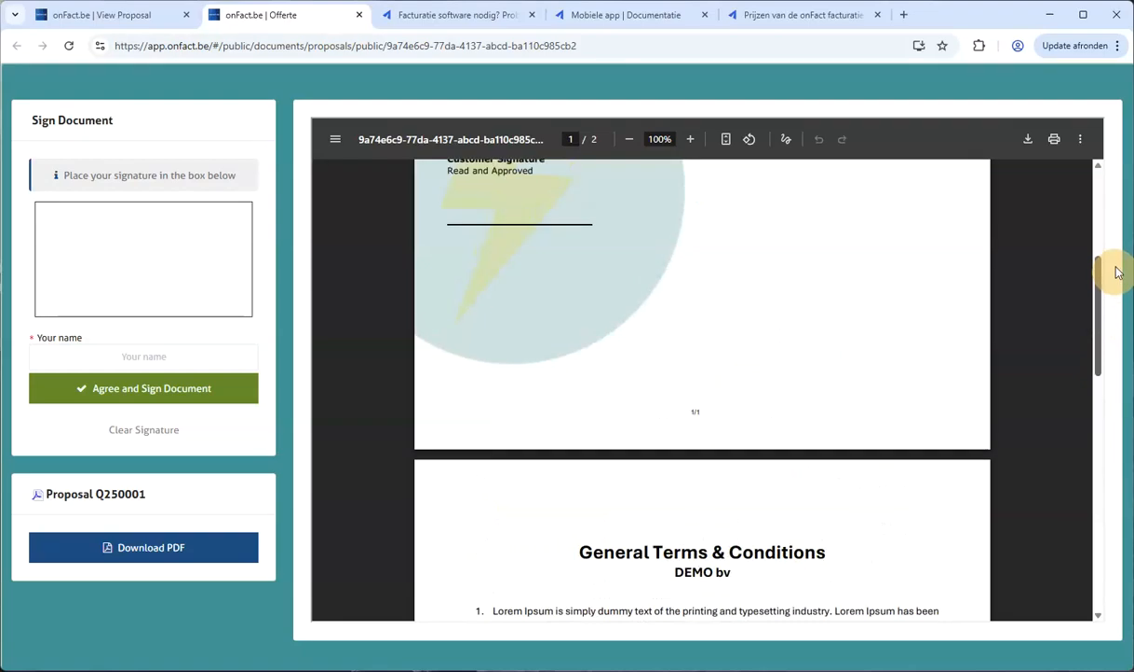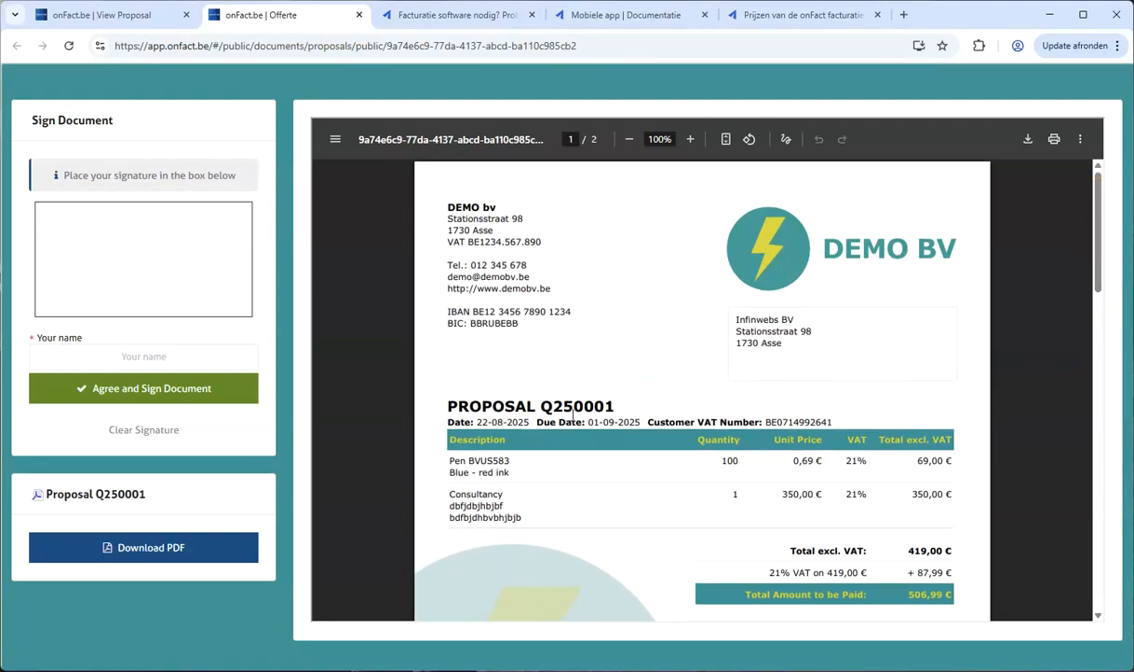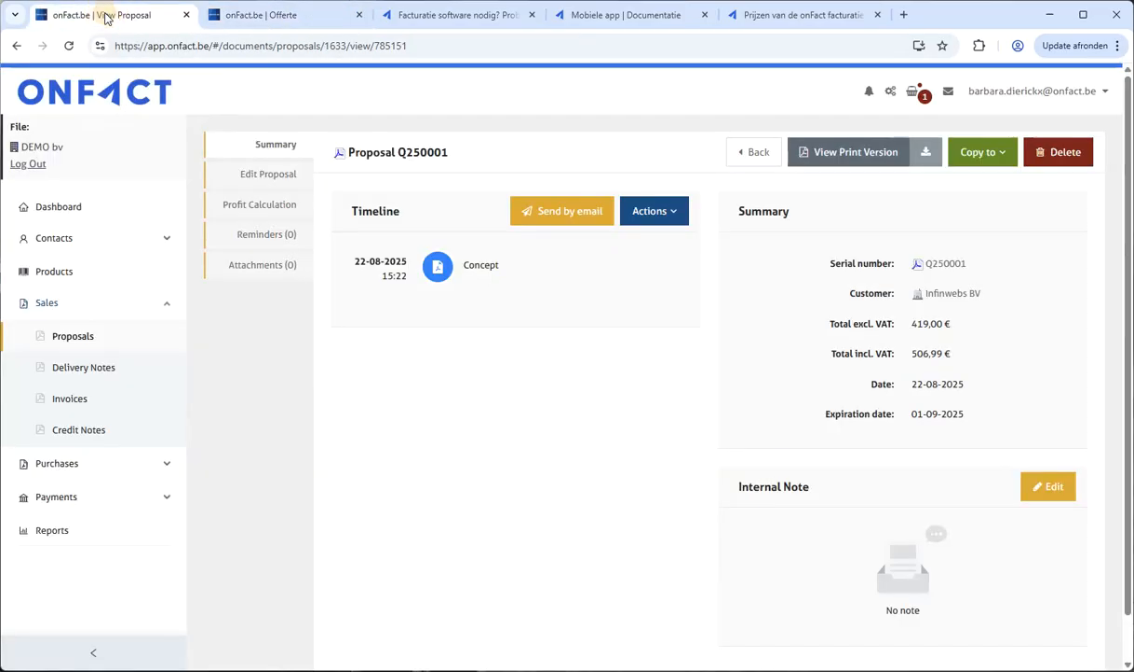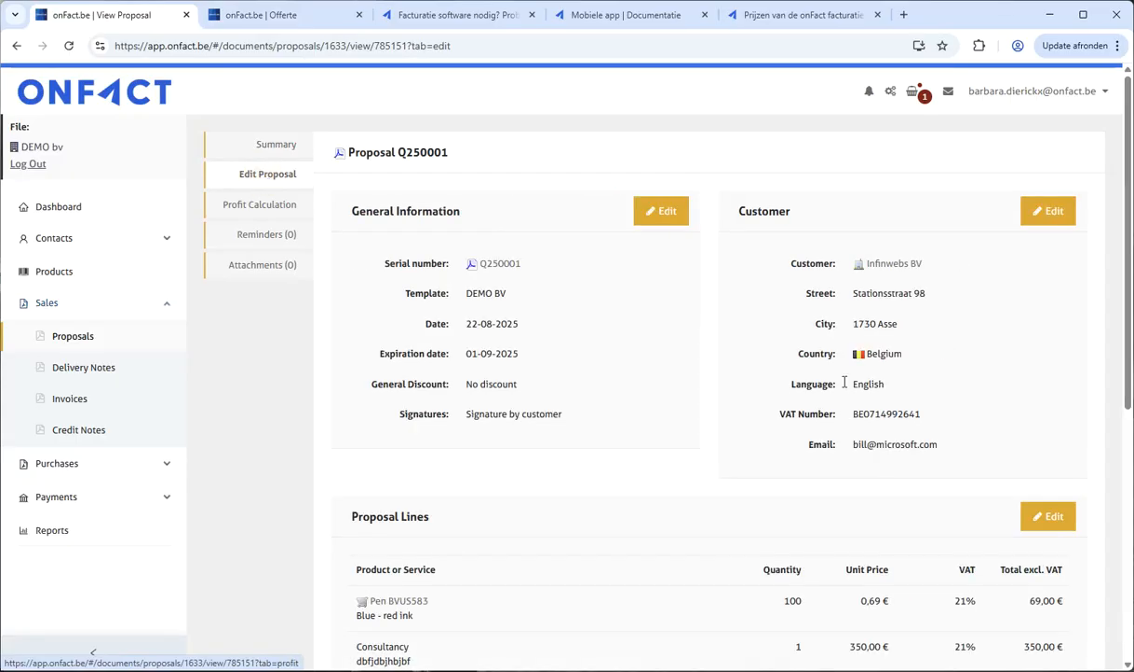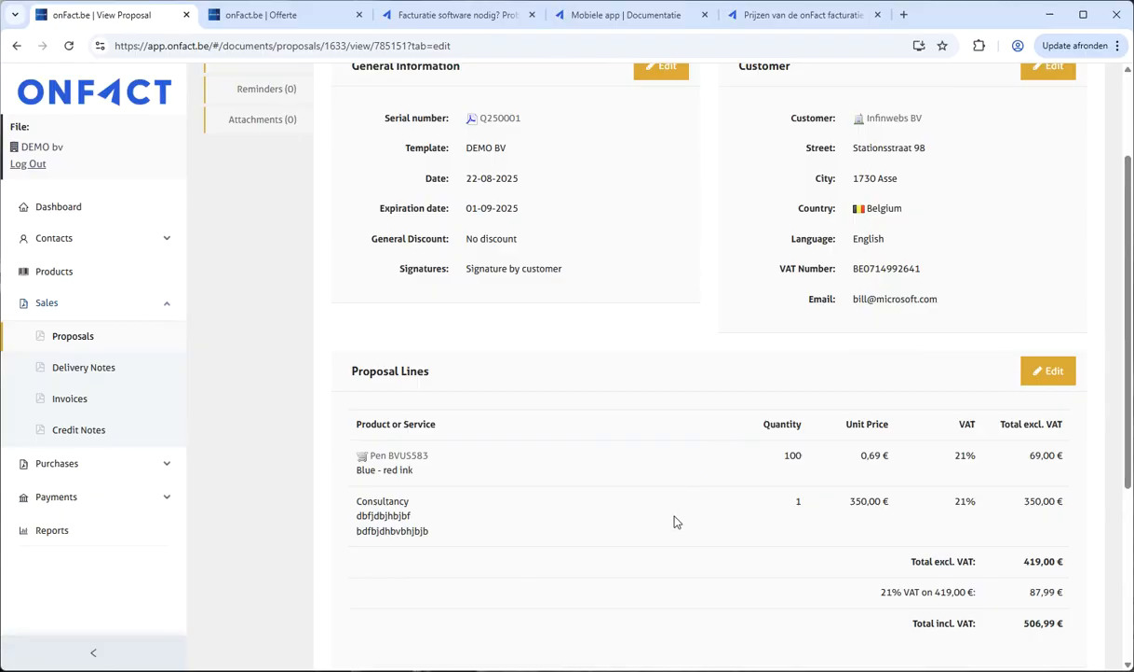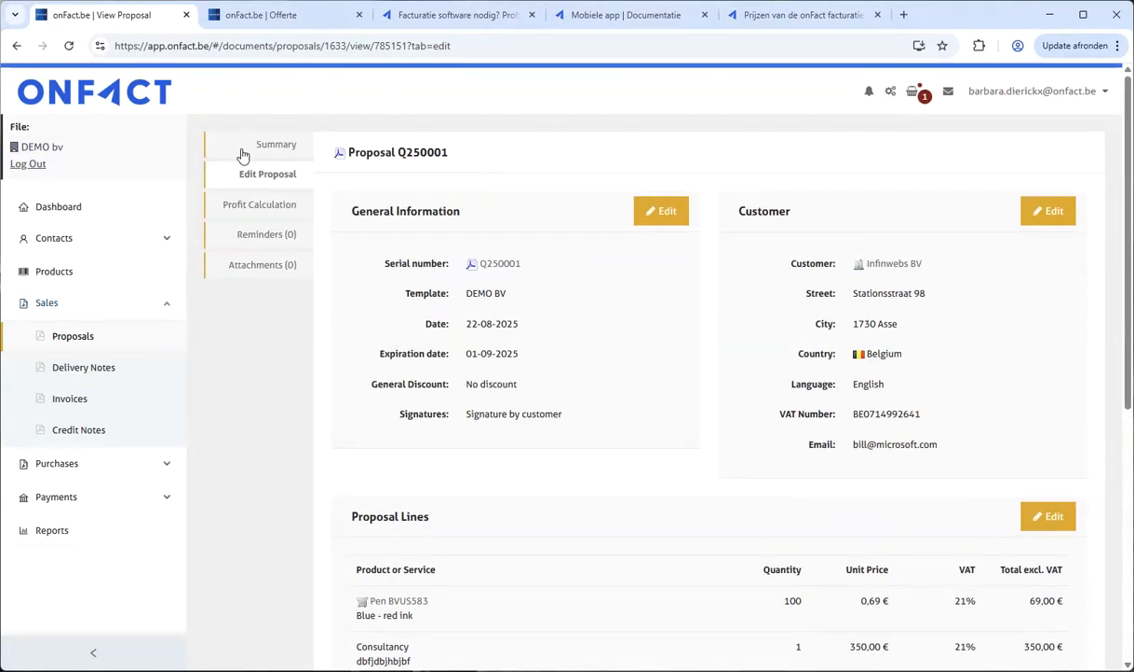Now, if you see something in this preview that's not quite right yet, for example, these pens, the quantity shouldn't have been 100, but perhaps 1,000, you can still move back to the proposal page here, where you can edit the proposal. So, modifying the customer information, modifying the different proposal lines, adding or deleting things, you can modify the document until you're satisfied with it and you really want to send it to the customer.